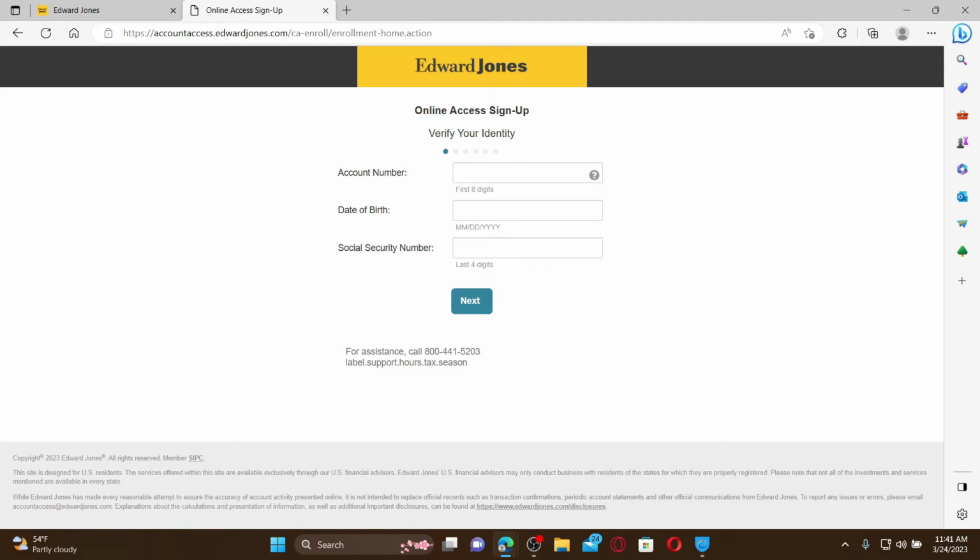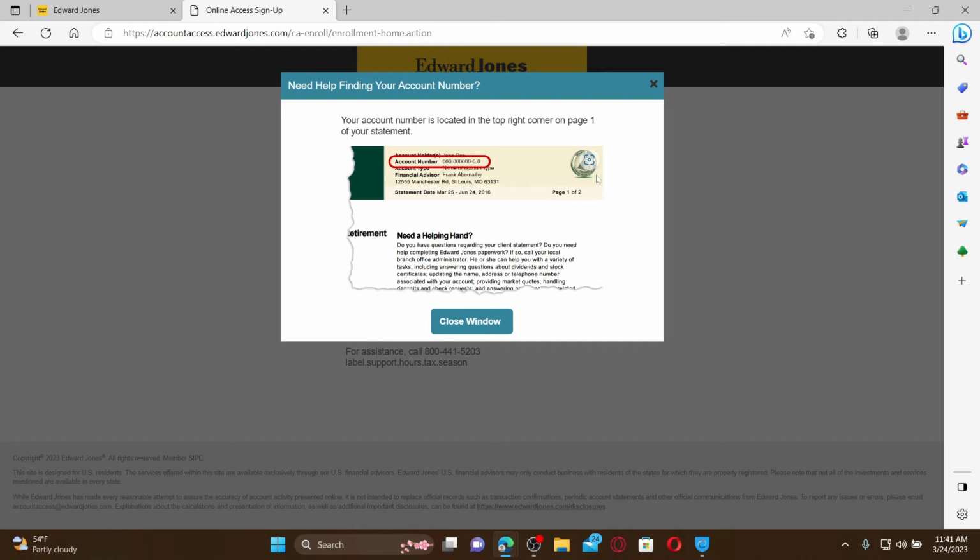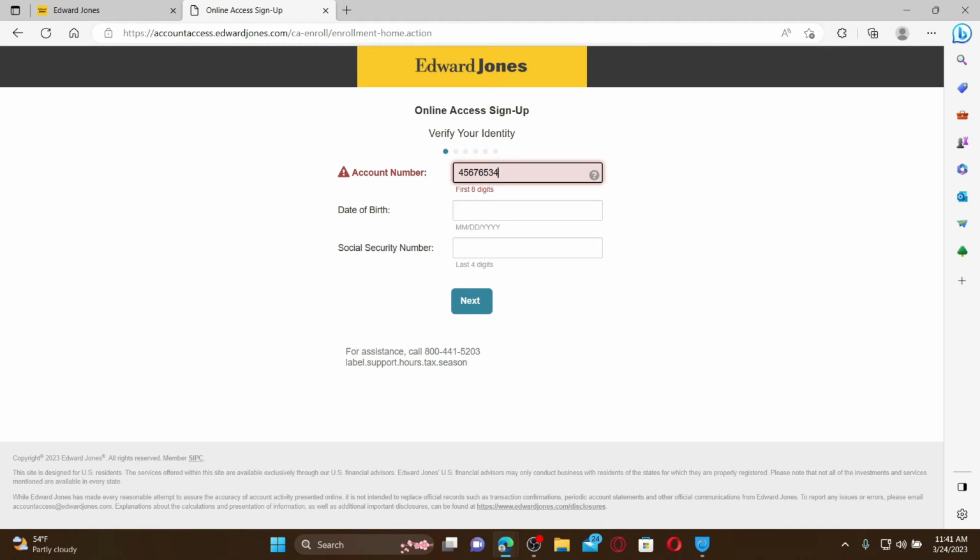To verify your identity, type in your account number. Your account number is located in the top right corner of page 1 of your statement. Go ahead and find it and type it in. You'll only need to type in the first 8 digits of your account number.